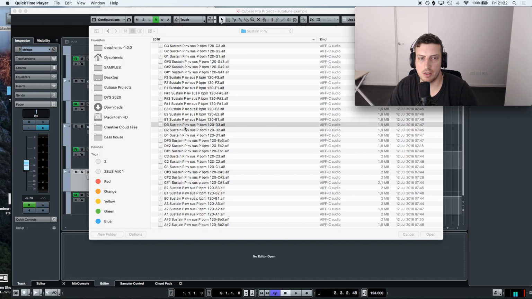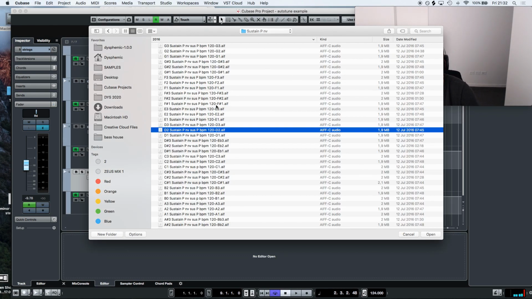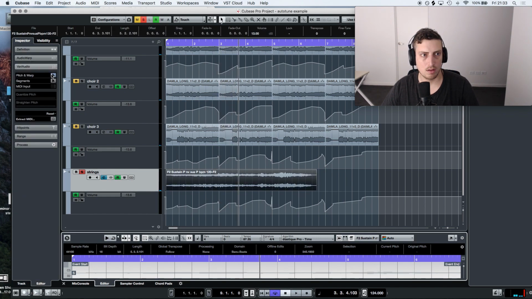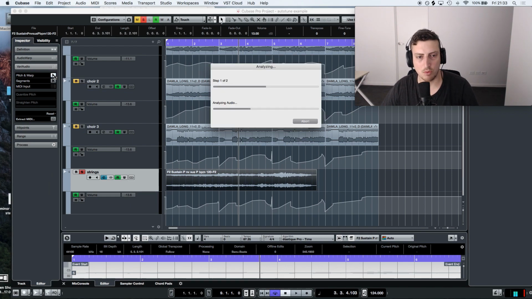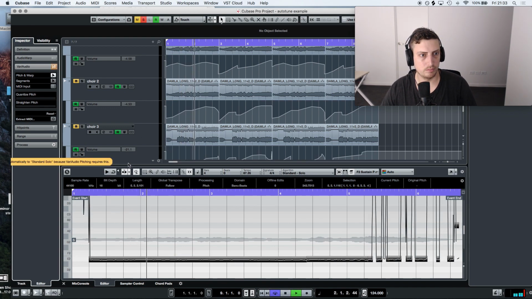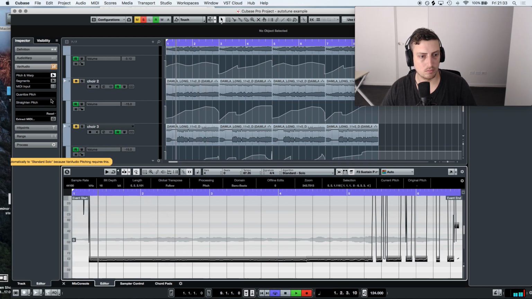So let's add some strings to this. Yeah, just the same again. We can slice that and change the pitch to whatever we want. Shift it down. Yeah, how it's kind of warped. I really like that weird artifact it has in there.